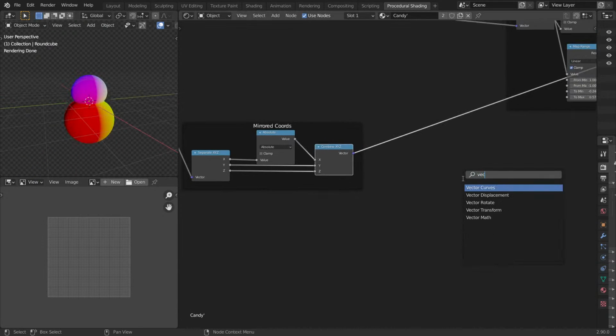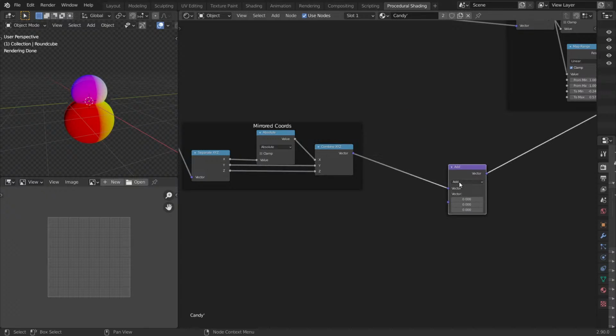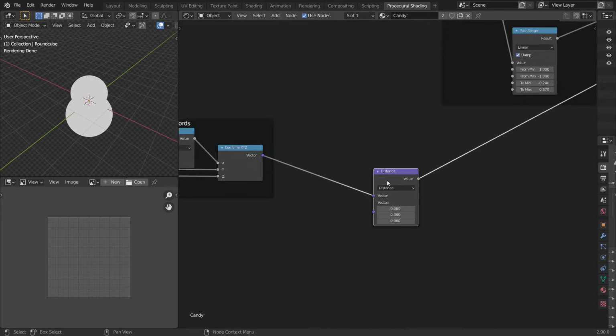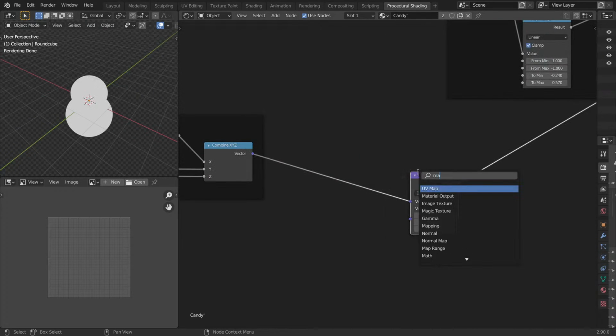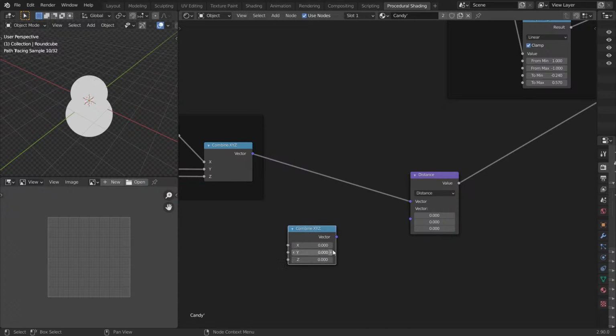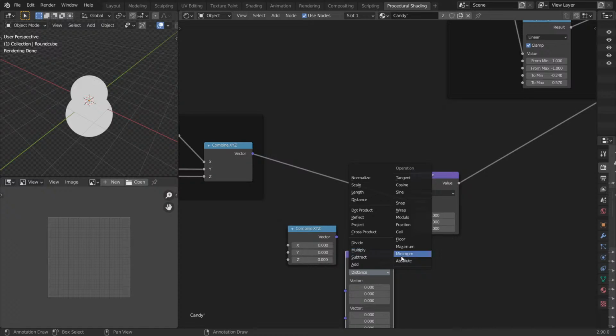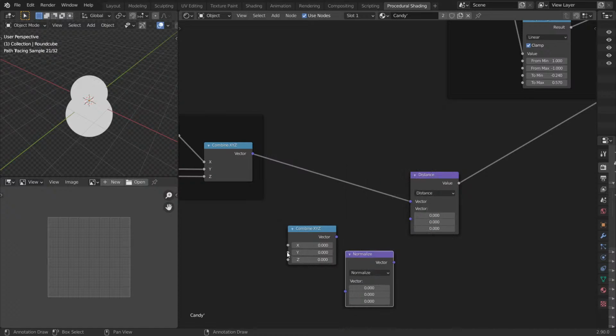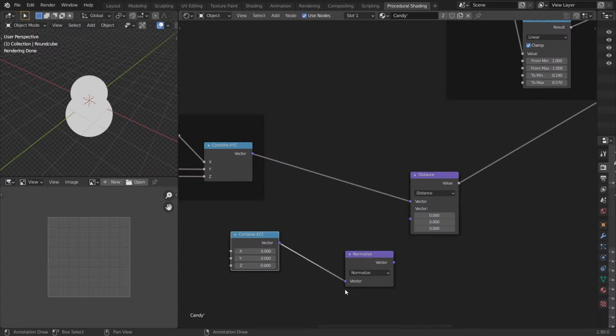So let's add a vector math node and change this to distance. I'll tell you what this is doing, but just give me a second. And let's add a combine XYZ node. Let's add a normalize node. Normalize is basically in the vector math. Let's normalize this. What normalize does is it basically converts every single vector into a unit vector. So it always lies on the surface.